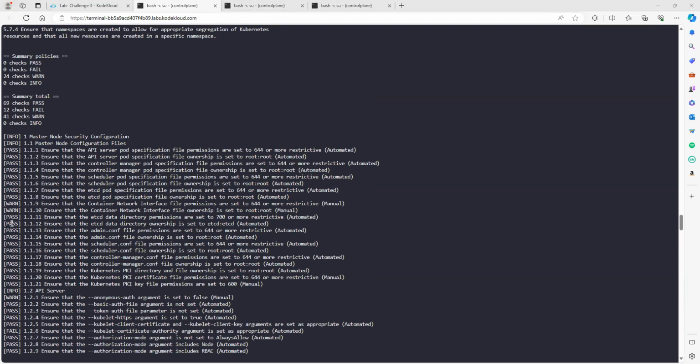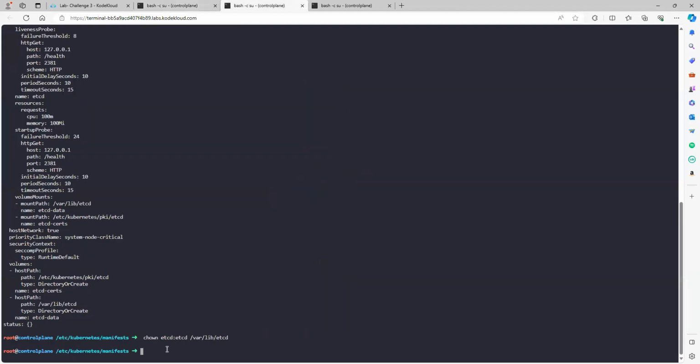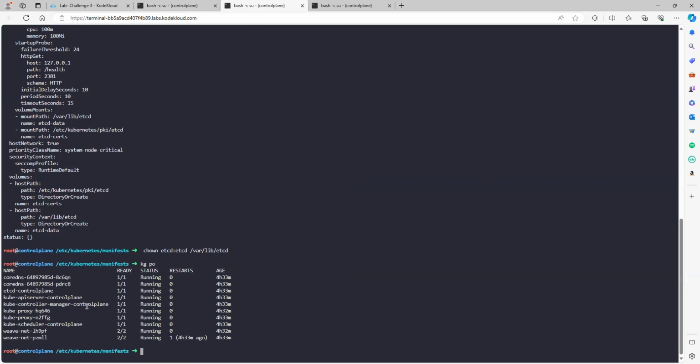Yes, there you see 1.1.12 is now coming with pass. It's no longer failed. So we have fixed one issue already. And just to make sure that the etcd pod is all working fine, we are in the kube-system namespace. And you see that nothing is broken and the etcd pod is also healthy.